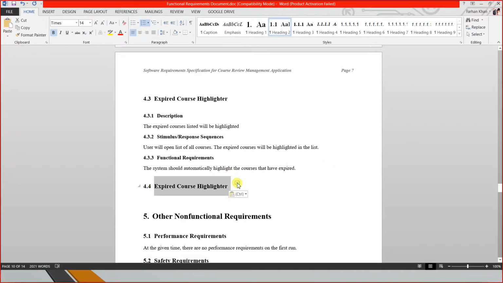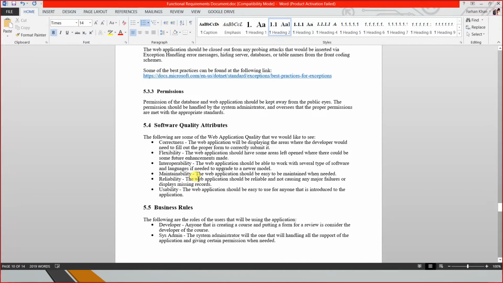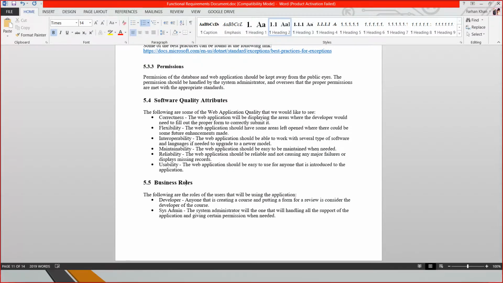It'll probably be in the new features. And also I think there's a typo in the document, section 5.5. It says business rules. I think it's business roles. It is supposed to be roles. Right, it's supposed to be roles, right? Yes, that's what I thought. Okay.